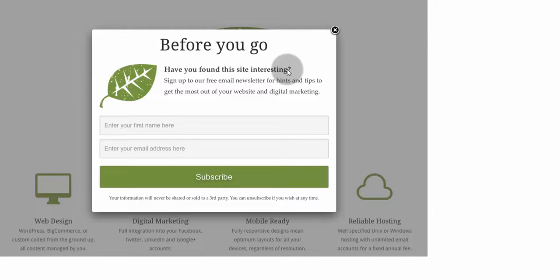Here is one nice example. When the user moves his cursor to the exit button of the tab or the browser, this pop-up will appear and offer something free by saying "before you go" or "before you exit out of this website". This is a nice and catchy pop-up subscription box.